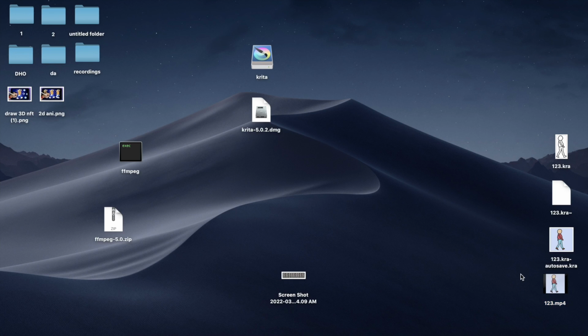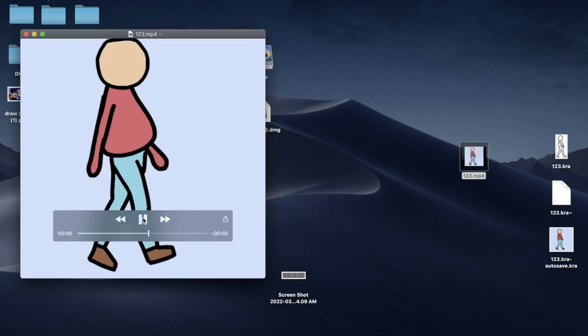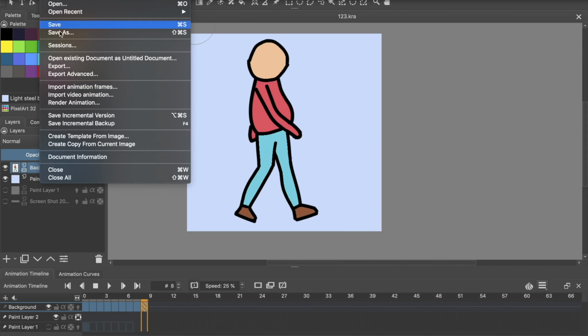As you guys can see, we got the file right here. So now we are going to go ahead and open this and see how it looks. So as you guys can see, it's pretty fast. So I might have to slow this down and render it again. So I'm just going to render it again.